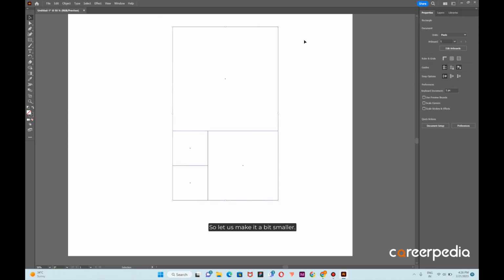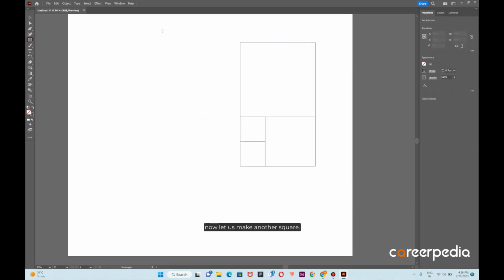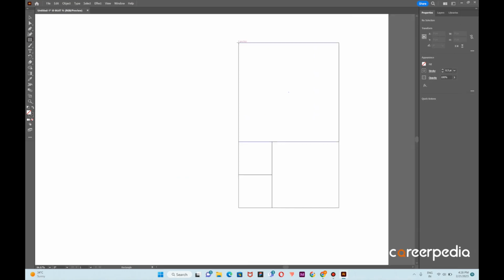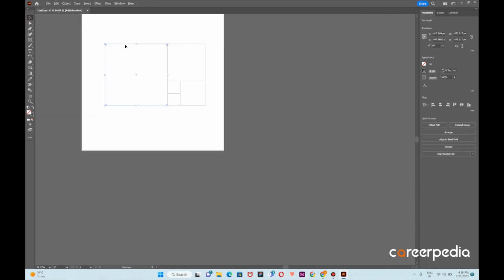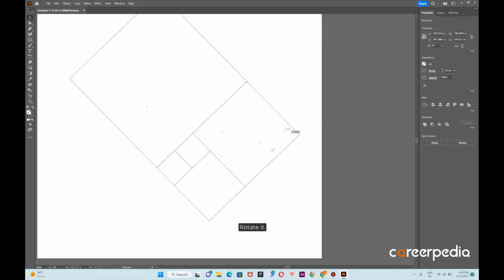So let us make it a bit smaller. Okay. Now let us make another square. You can make as many squares as you want. There's no limit. So we have 1, 2, 3, 4 squares already. Rotate it.